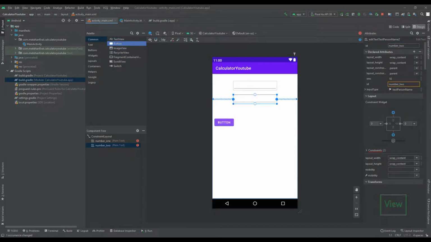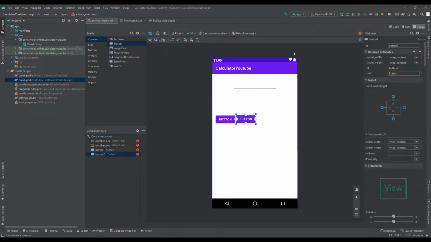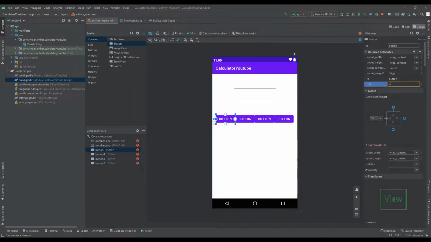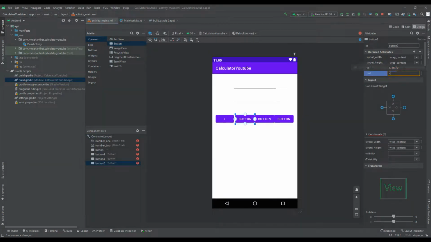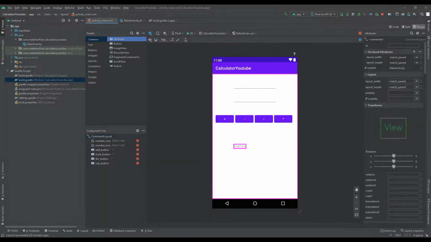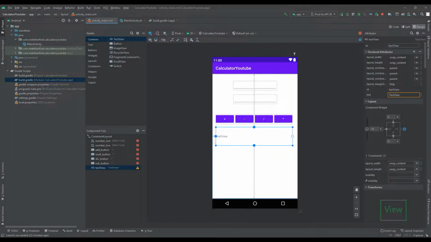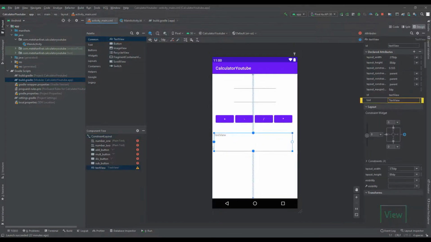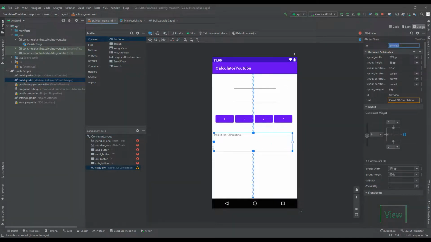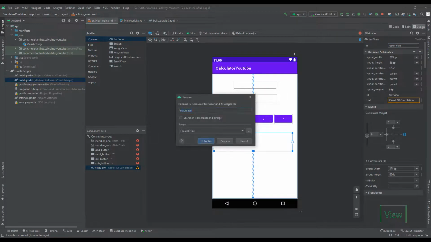Add 4 buttons to perform mathematical operations. Change the text of the buttons. Add a text to see the calculation results. Delete and change the name. Specify the ID to access the result text.